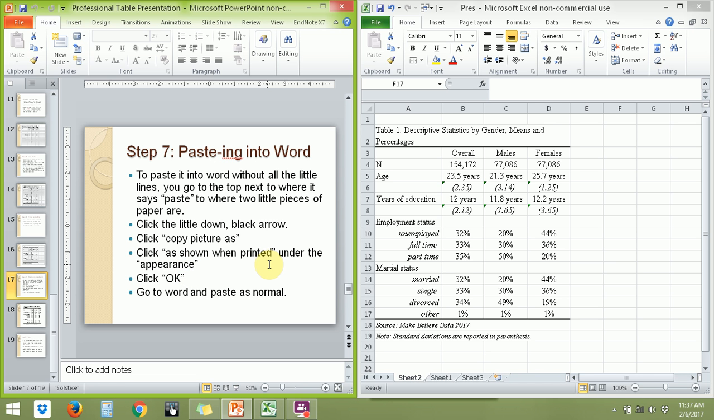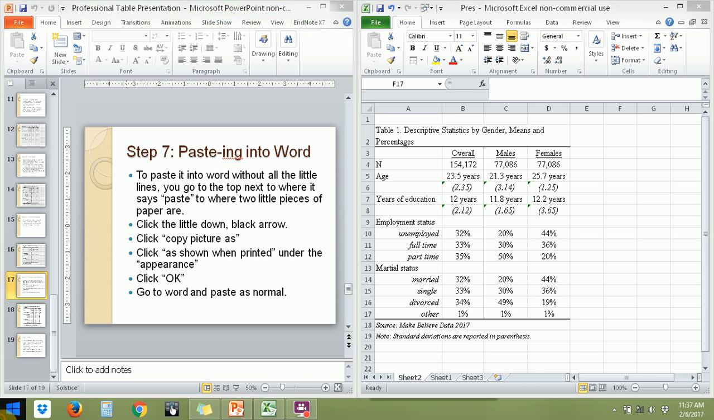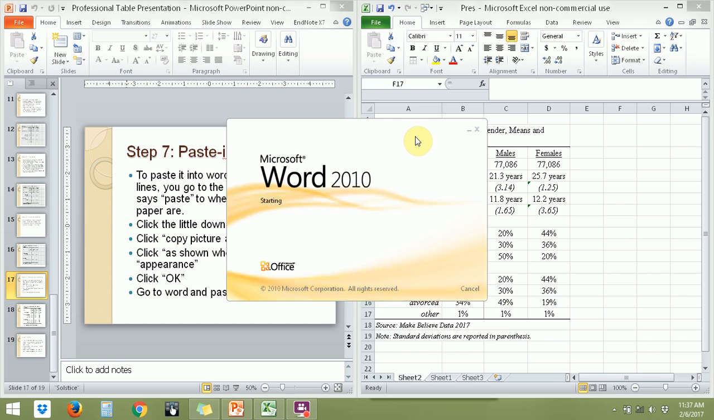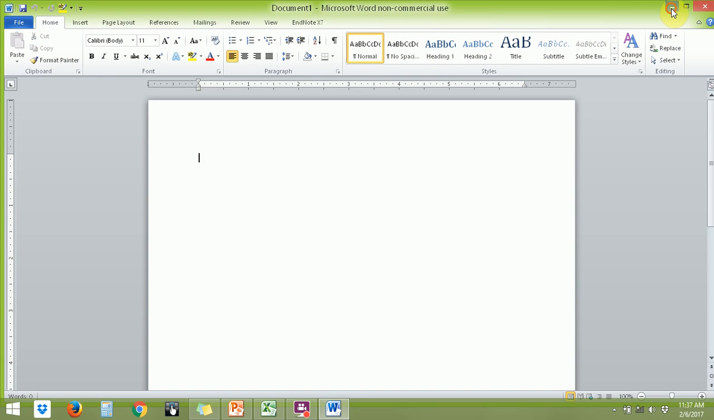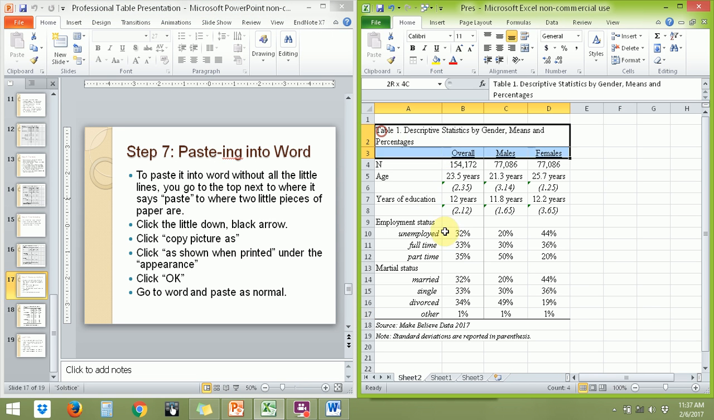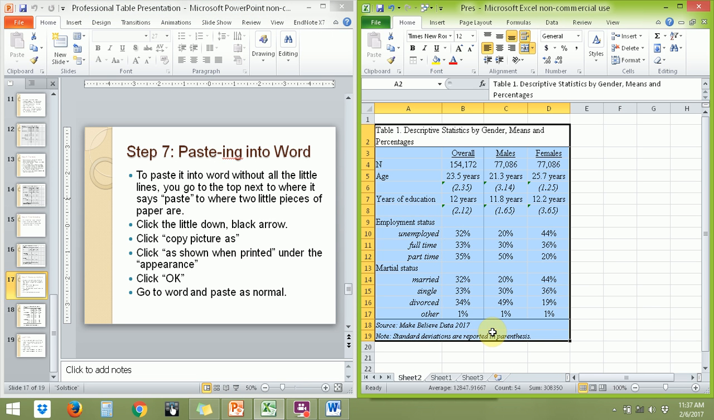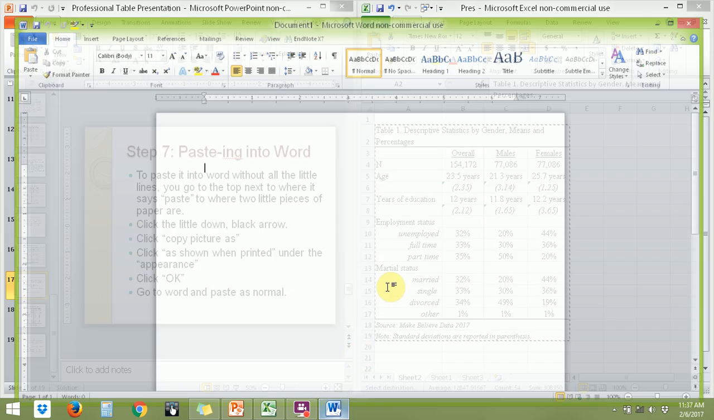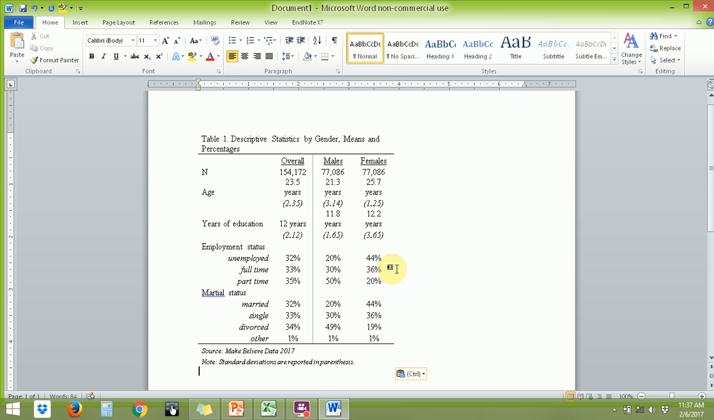So the last step is pasting it into Word. So let me go ahead and grab a Word document up. To paste into Word, you highlight it all, you Control C, you go to Word and you Control V. It looks pretty good, but it's in a table in Word.